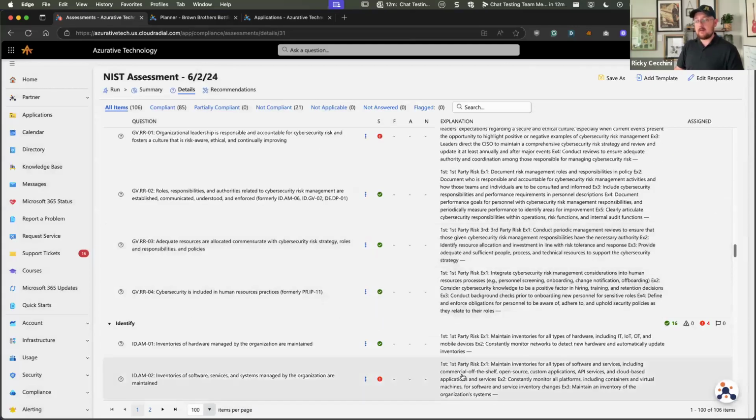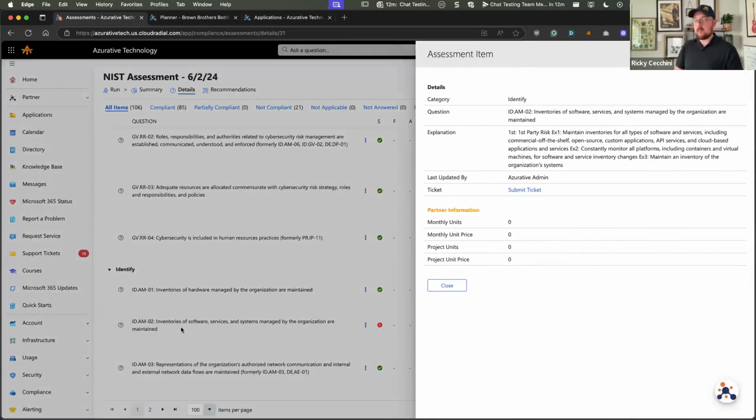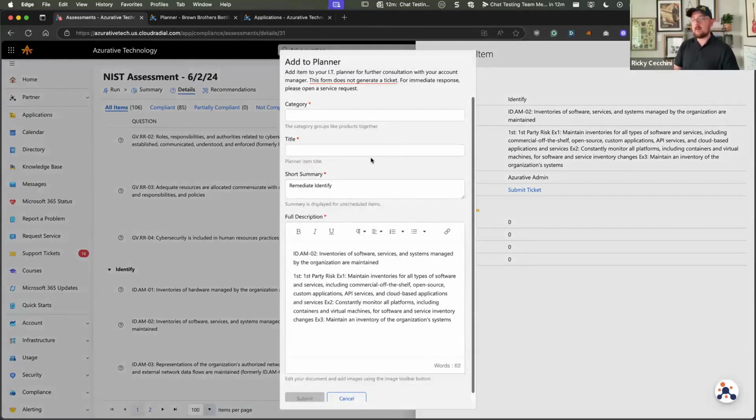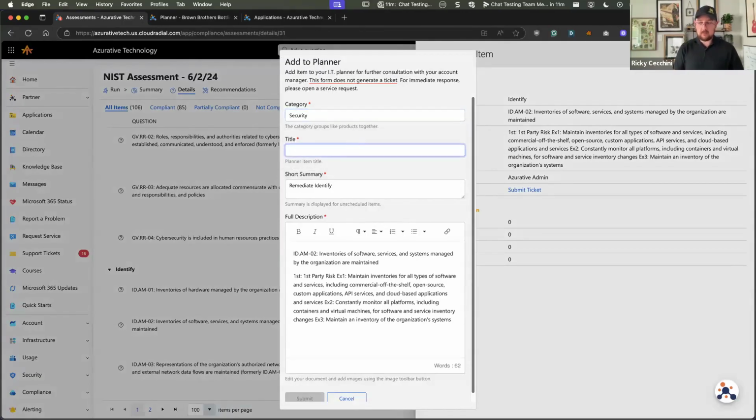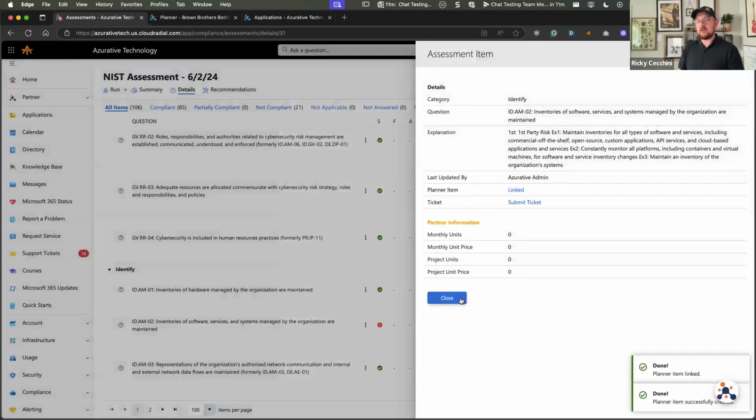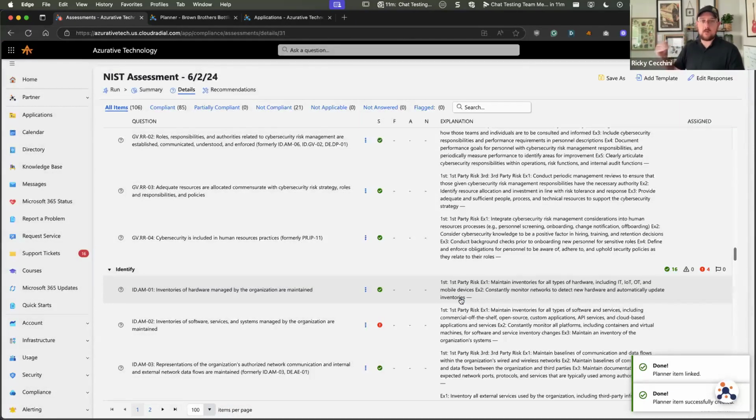Let me go down to something that we haven't touched. Inventories of software. Okay, maybe that's something we want to talk about as becoming a core part of our plan working together. Maybe that's a planner item. So when I add stuff like this to the planner, it can link back and forth, just like we did with the policies, right? Here we go, cool. And then I'll say, hey, this is a security issue, whatever. I'll just do test. But the gist here is that it's not just the same source over and over again.